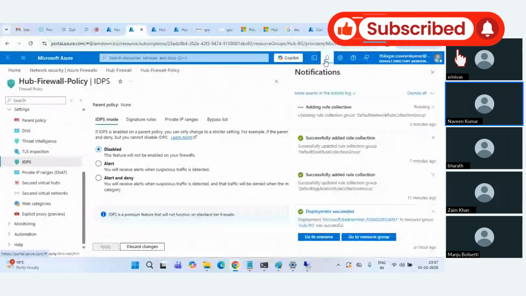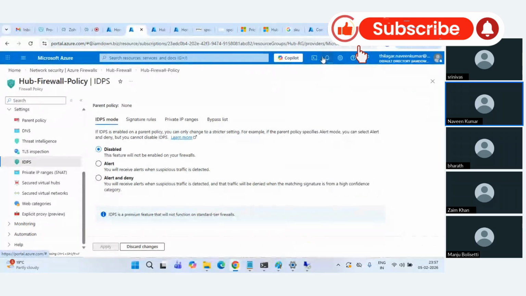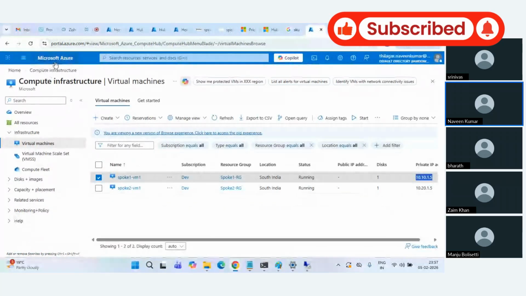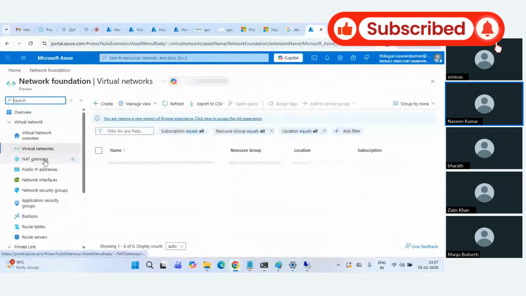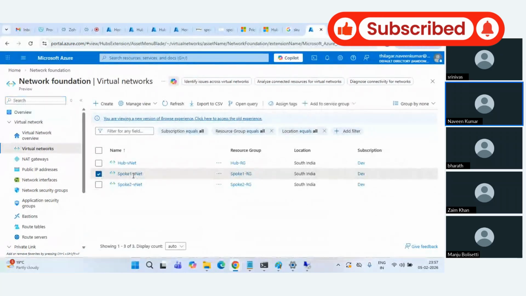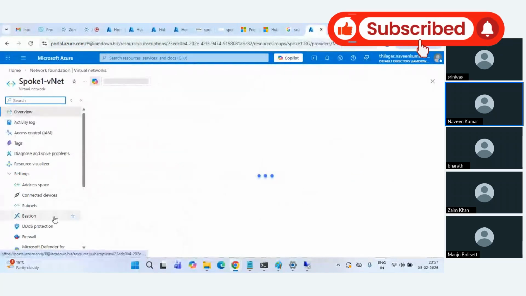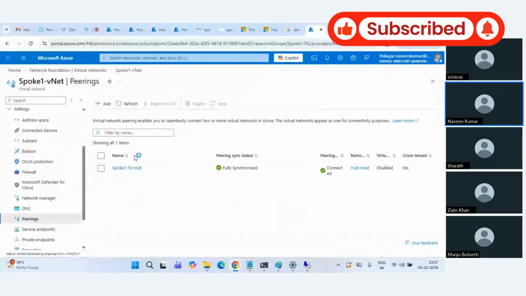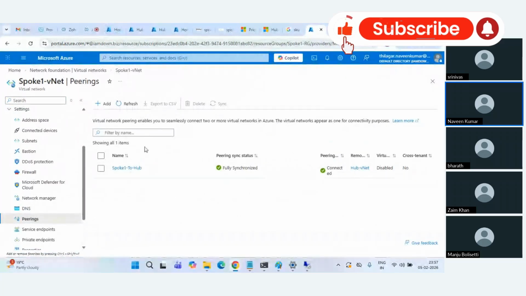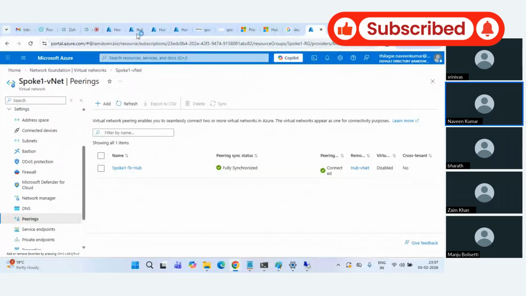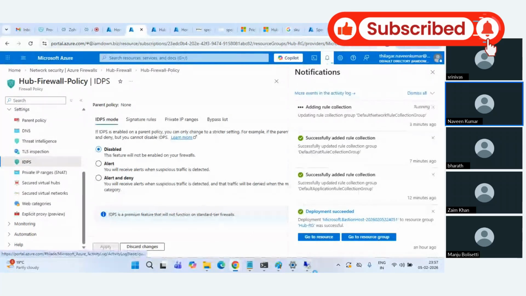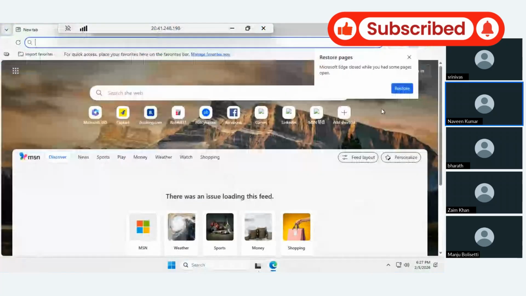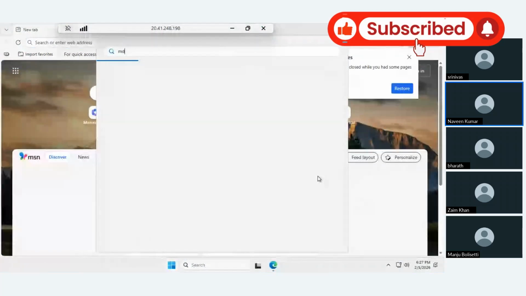We'll just wait a few more minutes for this to be done so that we'll be able to see. Right now we don't have any peering between these two networks. If I go to network, which I already showed you, just to reconfirm, there is no peering here also. But spoke one and spoke two should be able to talk after this rule implementation. While that is going on, I'll go to command prompt.